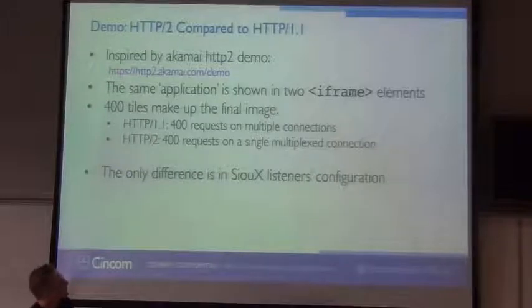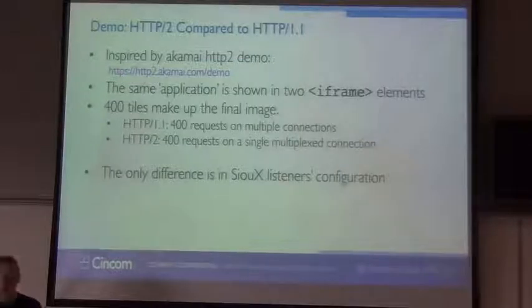What about a demo? So I have one that is based on or inspired by the HTTP2 demo on Akamai. The way the demo is structured is that you have an application, it's really static, doesn't do anything fancy, in two different iframe elements. One loads it over HTTP1 and one loads it over HTTP2. They are basically 400 tile images that are assembled together to make the final image. And the only difference between the two is how the listener is configured.